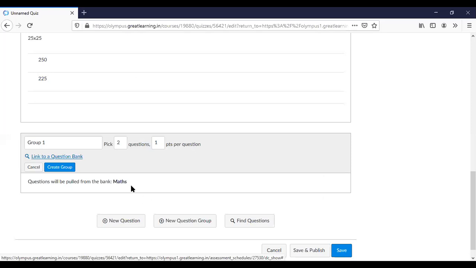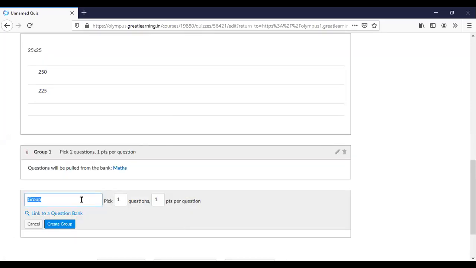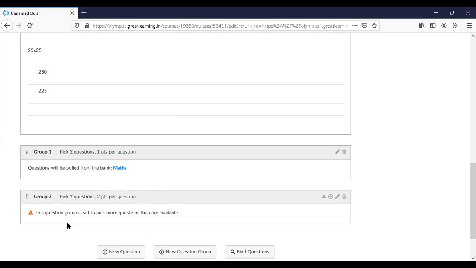Now let's create one more question group. Now, if you want to give 2 points per question, you can click here and enter the number of points that you want to give. Now click on Create Group. As of now, the question group is created, but it has no questions. So let's add questions into this question group. For this, click on the Add icon here.